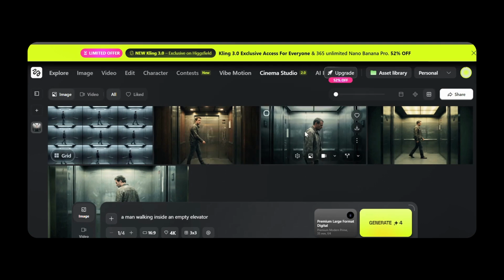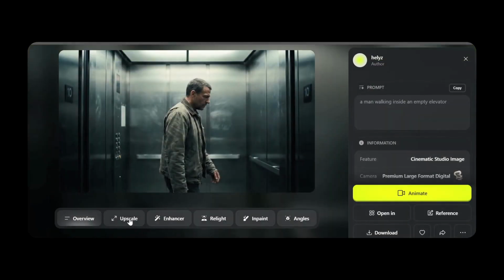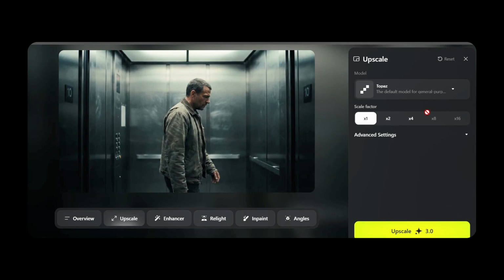Another feature available for each generated image is upscaling. You can open the advanced settings and upscale using the Topaz model upscaler, which is considered one of the best AI upscaling tools. Basically, upscaling increases resolution and clarity depending on your final output needs. You can choose the model and scale factor, then run the upscale based on your requirements.